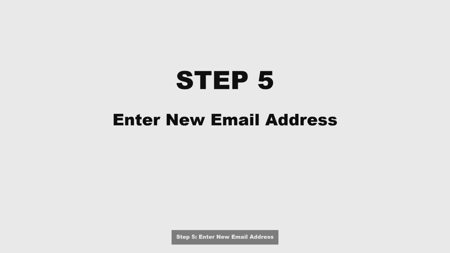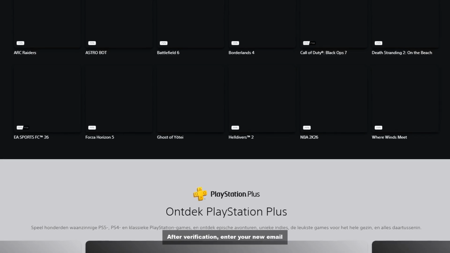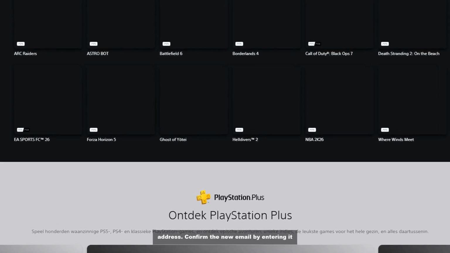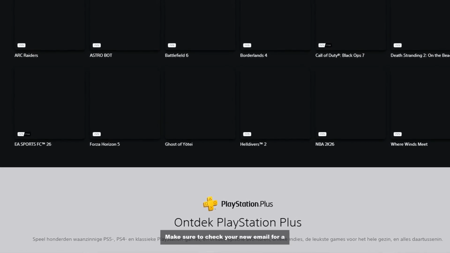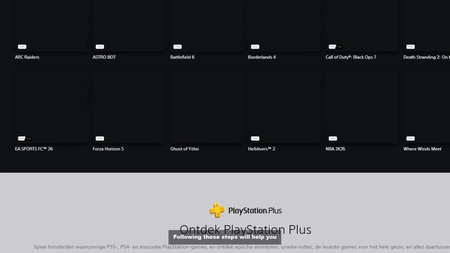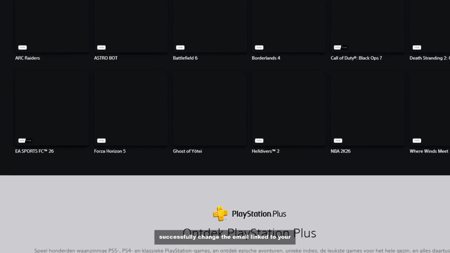Step 5. Enter new email address. After verification, enter your new email address. Confirm the new email by entering it a second time, then save the changes to update your account. Make sure to check your new email for a confirmation message from PlayStation. Following these steps will help you successfully change the email link to your account.